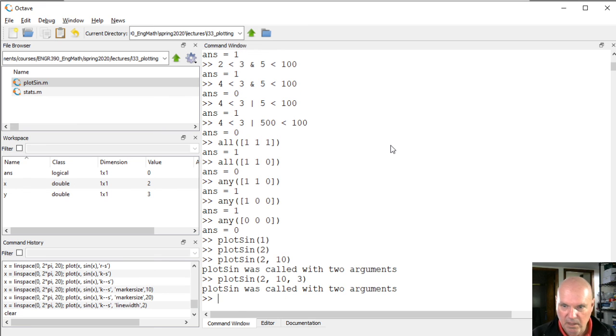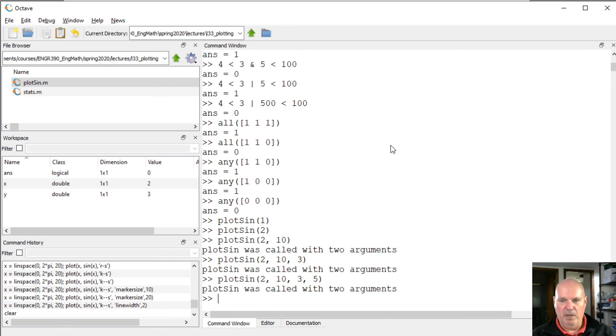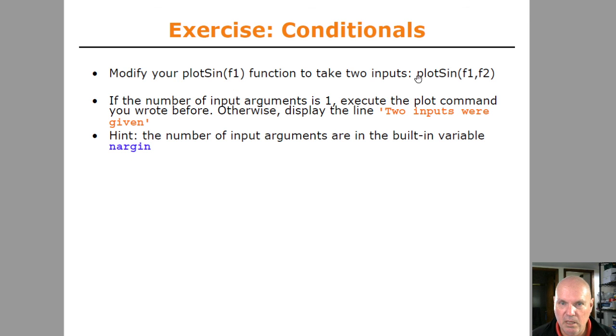Actually, I can call it with any number of arguments, and my code just checks to see if nargin was equal to 1, and if it's anything else, it displays this statement. Okay, so we'll take a little break here.